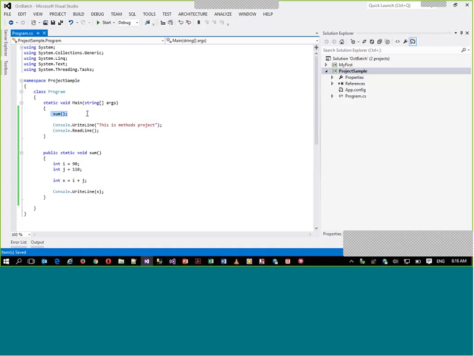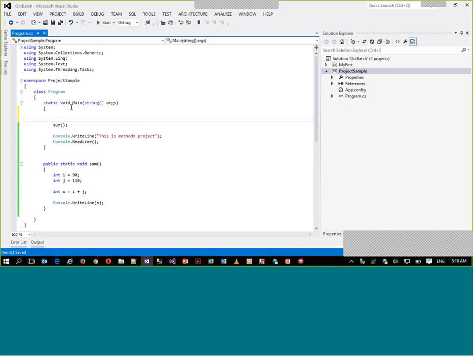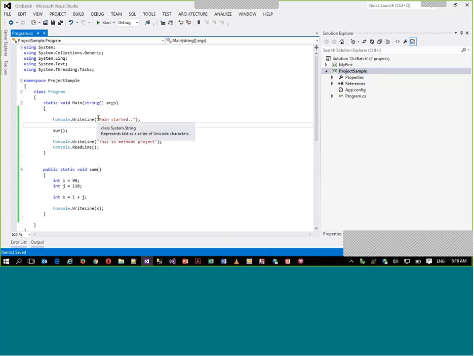Now when you call sum, let's say here I'm going to say Console.WriteLine of "main started", so that we know exactly what is happening. I created a WriteLine saying main started, and then I'm calling a method, and after calling the method I'm saying this is method call. Again I said everything goes sequential. So as soon as I call a method here, it will automatically go inside this method, complete the execution, and then come back here, and then it will progress. That's how it happens. Let me run it and show.